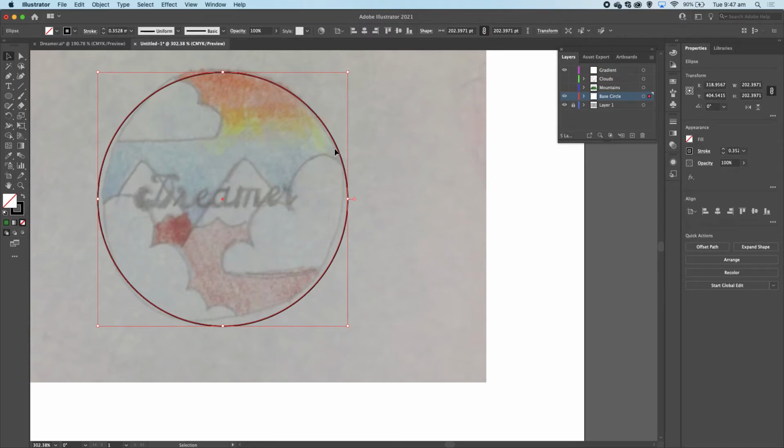Now you can see when I click on my base circle here, it's actually back on the base circle layer. So when I click on the gradient layer, what I actually have to do is go Command, Shift, and V, and I've actually pasted that shape onto this new layer. So when I click on this guy, you can see it's still on the gradient layer.